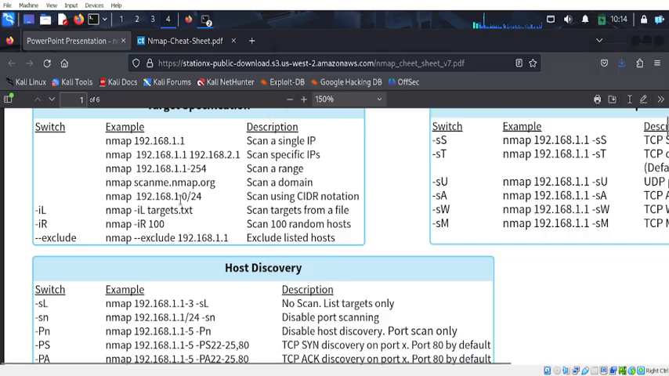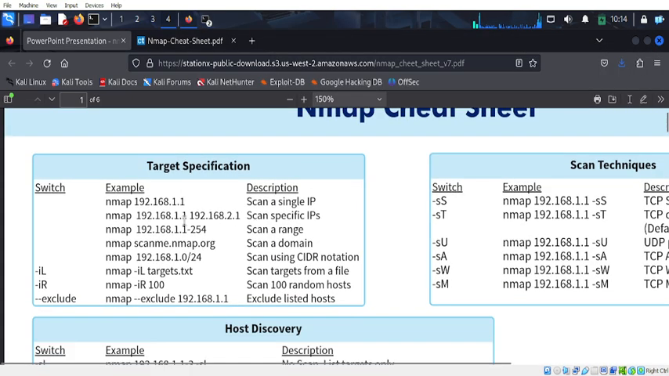So in this way you can execute the nmap command for target specification.